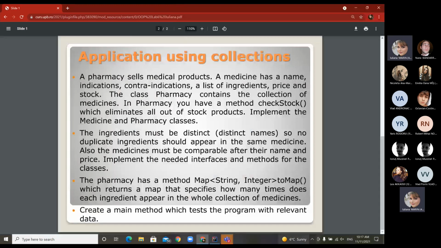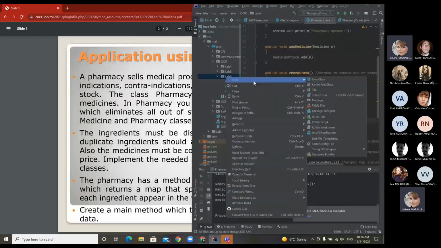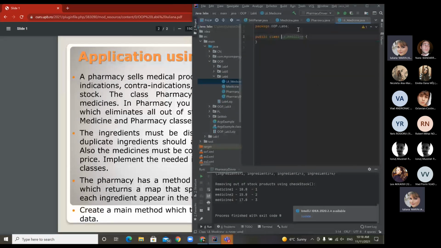This is based on what I was playing. So the classes would be the medicine, the pharmacy, and your driver class, such that you start from the most isolated class, which is medicine. Even for your test, as I do for every lab, you just zip your solution and upload it.